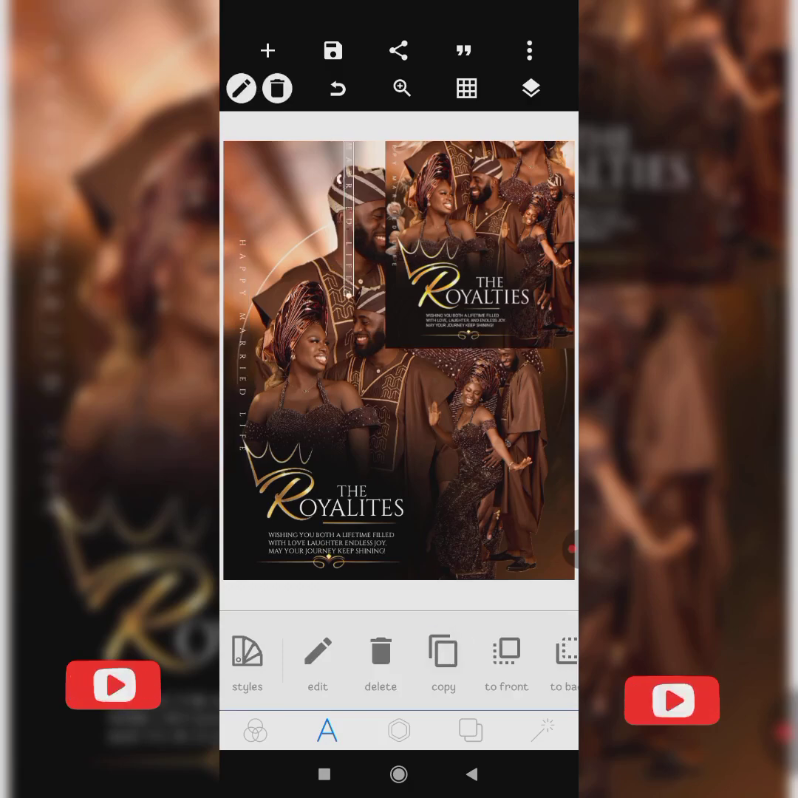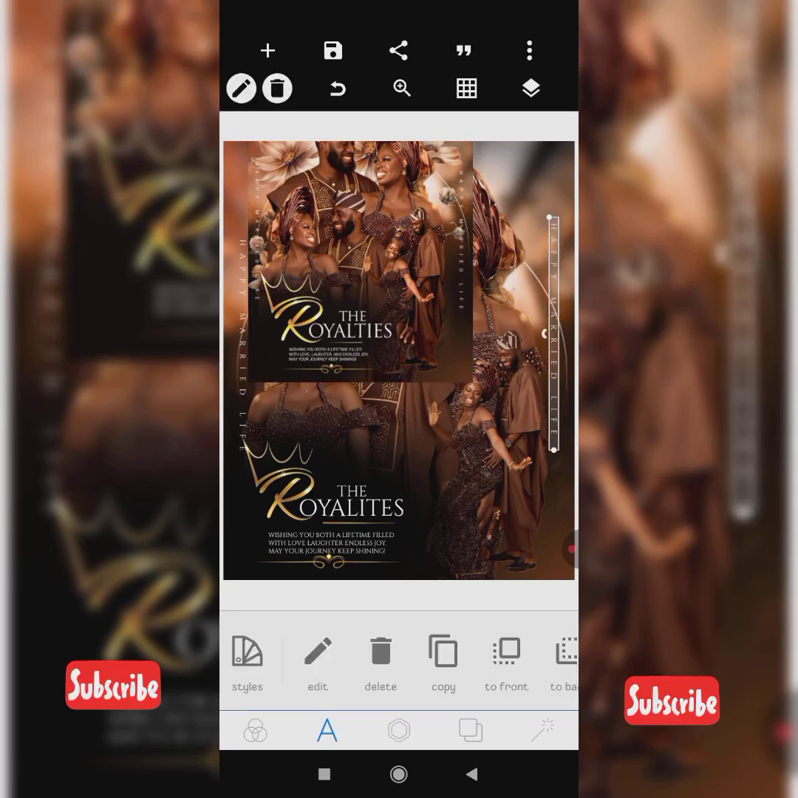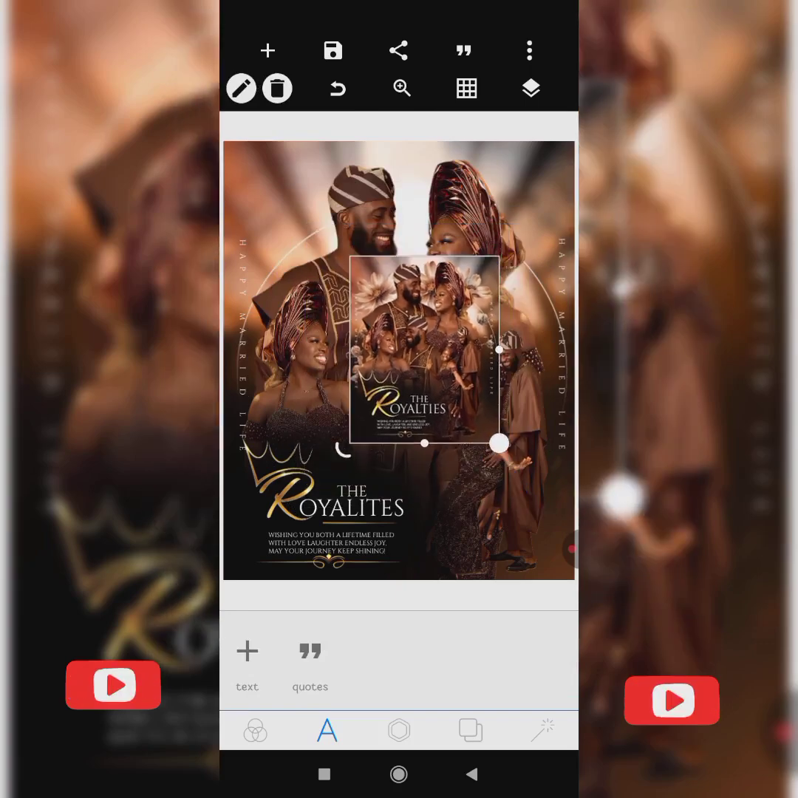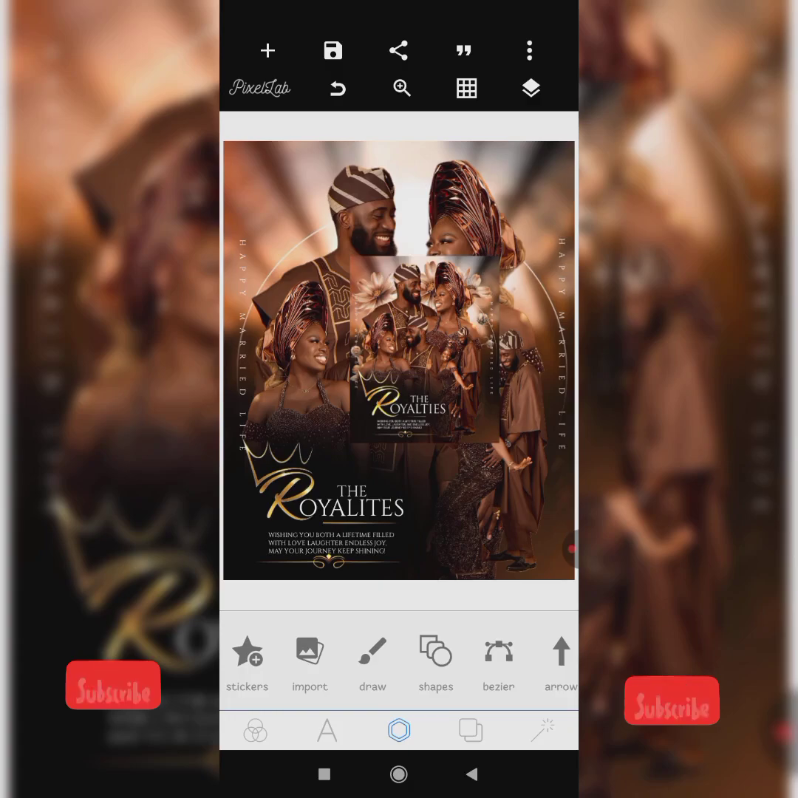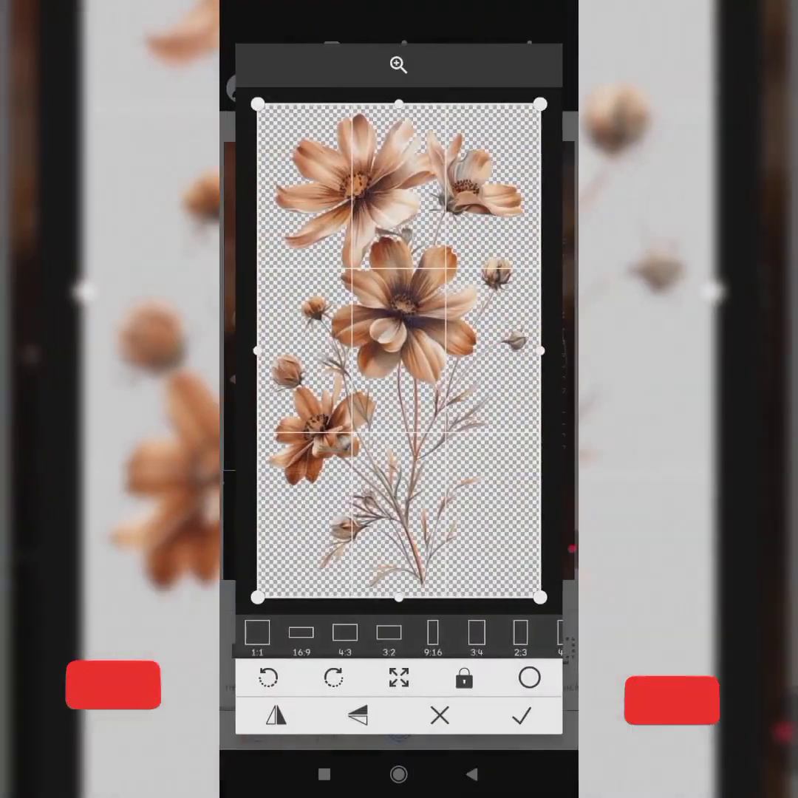So let's copy it and bring it to this other side. Okay. Alright. So next thing that is left is the flowers behind. Let's get that. Credit to the designer, Joshua Graphics.